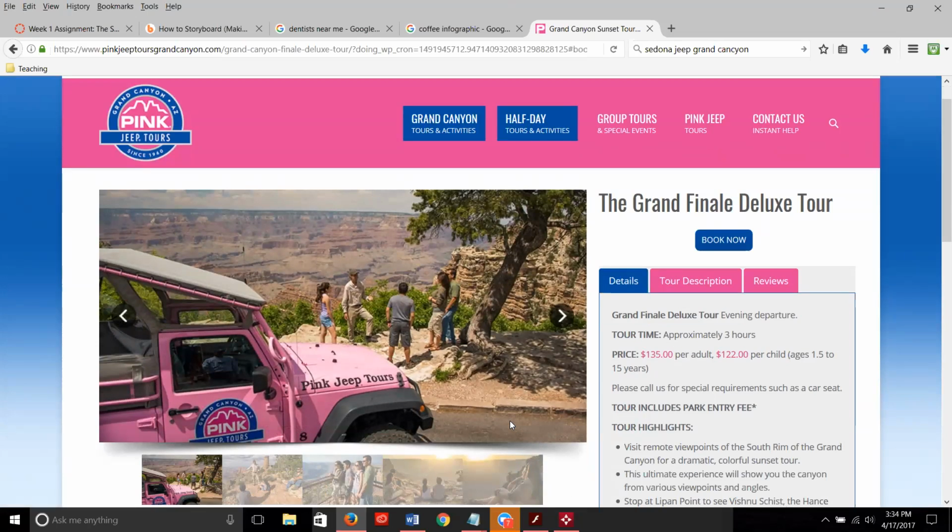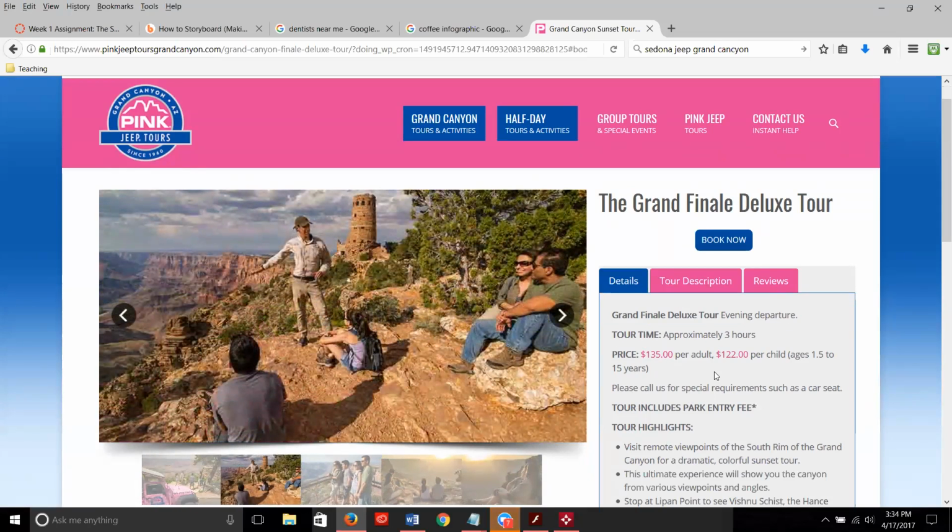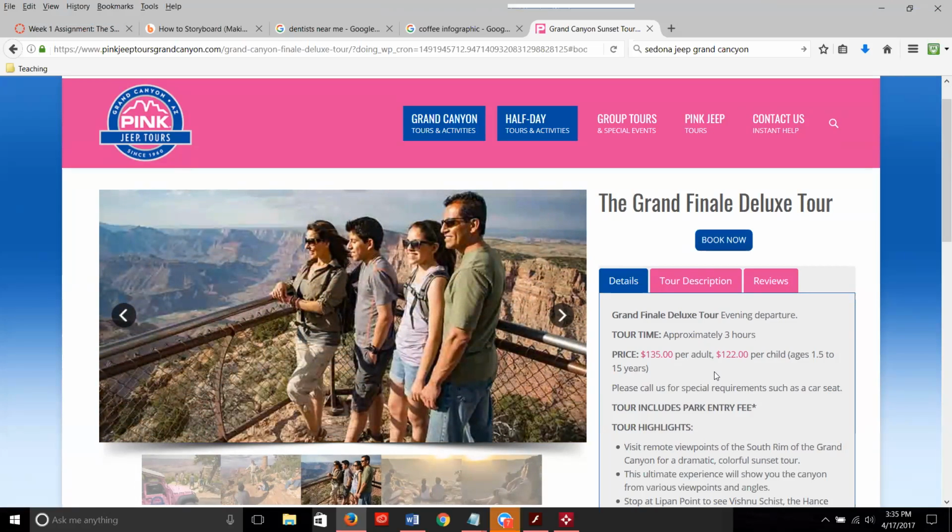So it's $135 per parent or per adult, and $122 for kids, ages 1.5 to 15 years. Because you're going to pay $122 for your 1.5-year-old to go do this? I don't think so. So we can figure out right then and there that this is really catered toward, I wouldn't say people who are retired, but probably 40 plus, 50 plus who have money to burn.